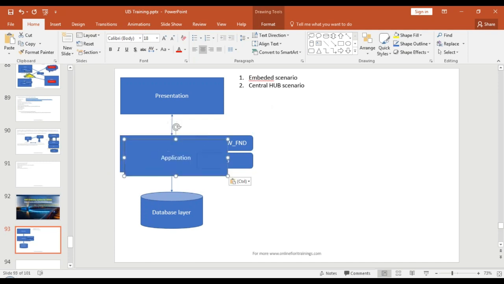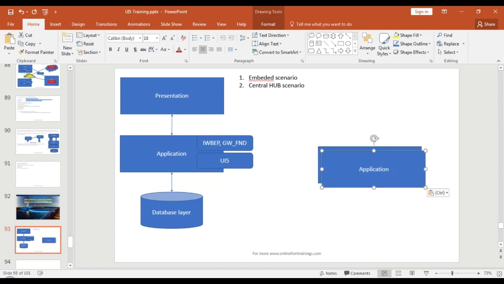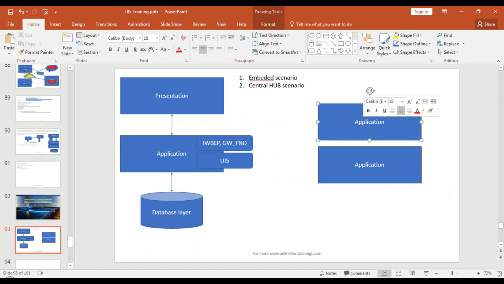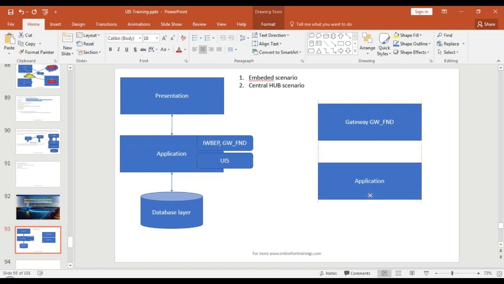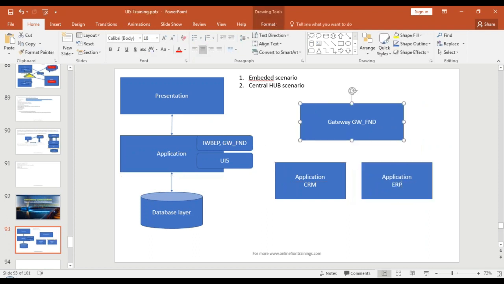So in the central hub scenario, you will have your current application server. On top of this application server, you also install a completely different server called the gateway. So this is your GW_FND component, which supports SAP Fiori and OData services, and your current application still remains as it is. The advantage of using such a scenario is, let's say, you have different servers like CRM, your core ERP, and so on, different systems. It is possible to connect your gateway system to these different systems based on something called a system alias.